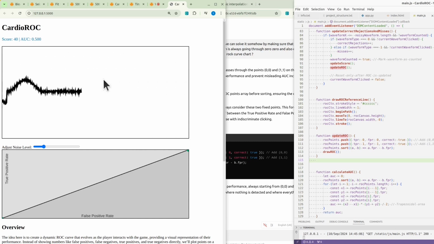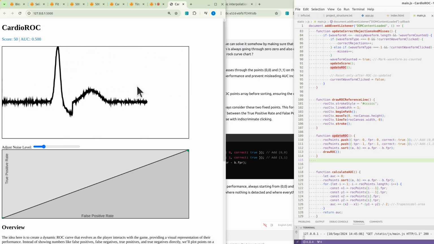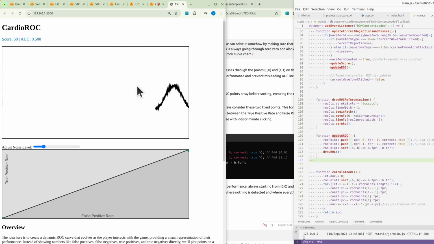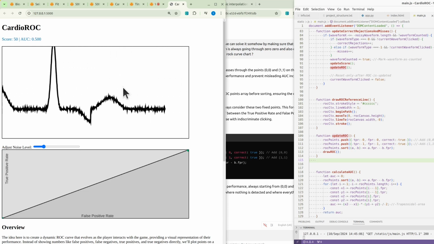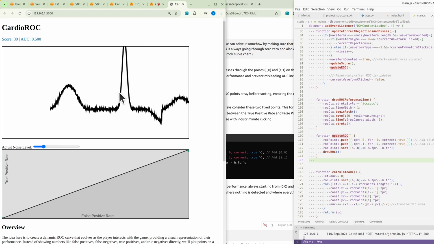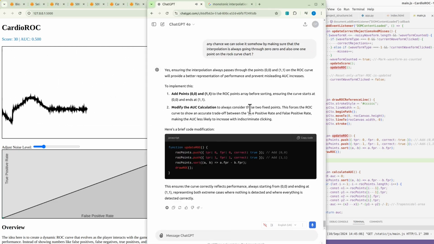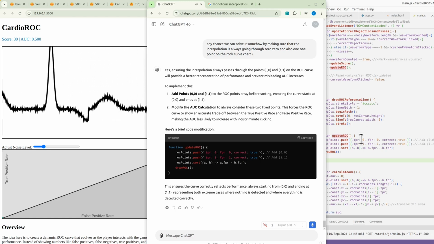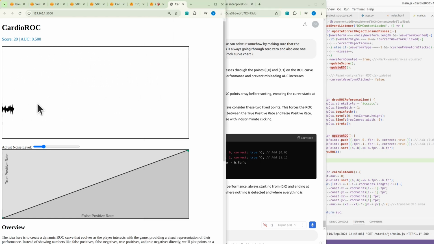Here's a brief code modification. JavaScript function updateROC: ROCpoints.push TPR 0, FPR 0, correct true. Add 0, 0. ROCpoints.push TPR 1, FPR 1, correct true. Add 1, 1. ROCpoints.sort (a, b) => a.FPR - b.FPR. Draw ROC. This ensures the curve correctly reflects performance, always starting from 0, 0 and ending at 1, 1, representing both extreme cases where nothing is detected and where everything is detected correctly.